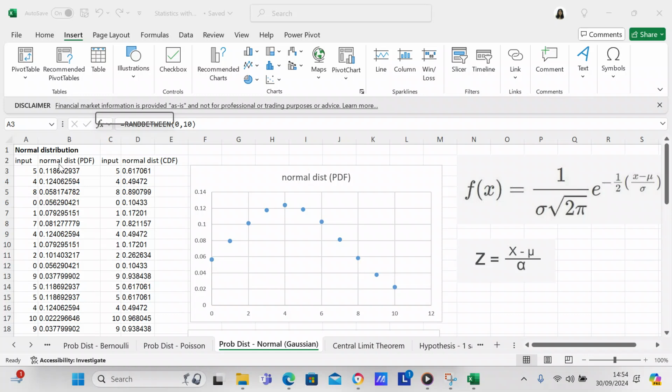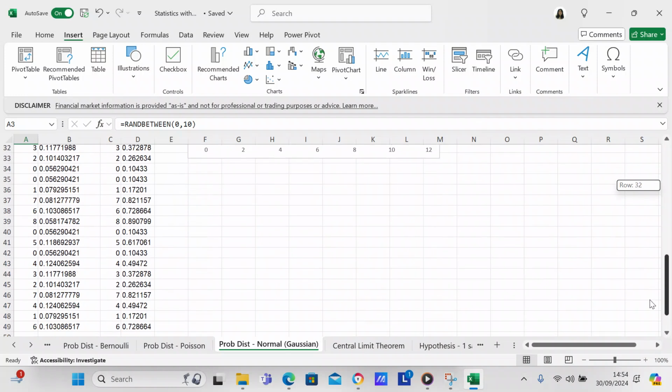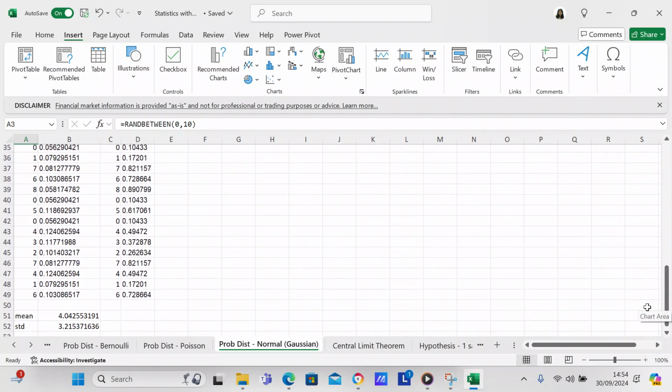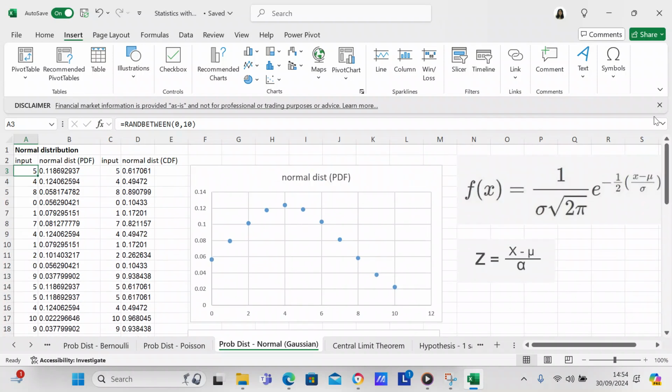It's really interesting because we're having input values between 0 and 10, for about 47 cells. The mean of that is going to be 4.04, and the standard deviation is going to be 3.2. And this is your normal distribution, but it looks a bit odd to me.